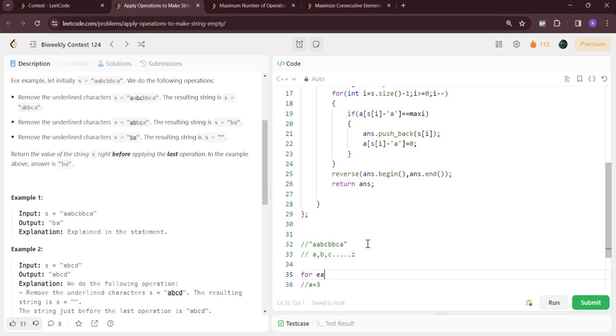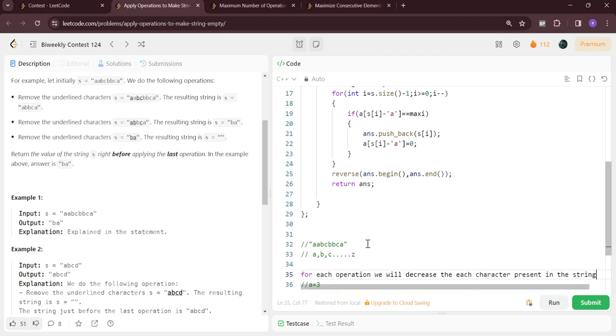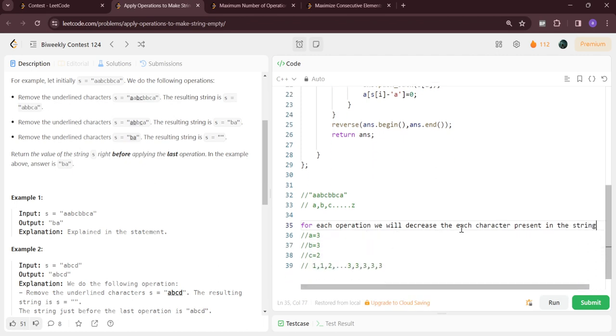So for each operation, we will decrease each character present in the string. So for each operation, we will be decreasing each character present in the string. That means we are decreasing the frequency of the character which is present in the string. So at last, we'll be left with the characters which have the same frequency, but that should be the maximum frequency.